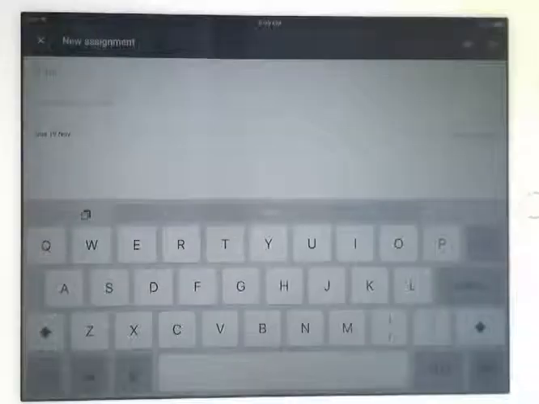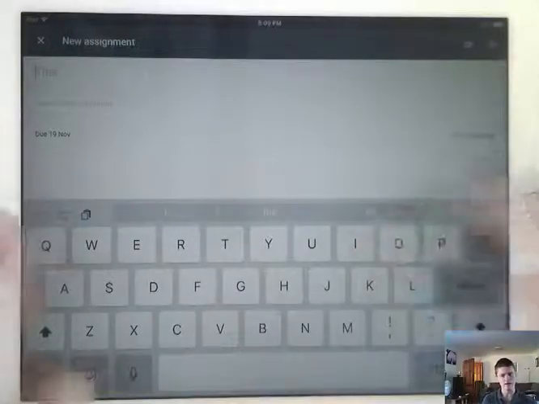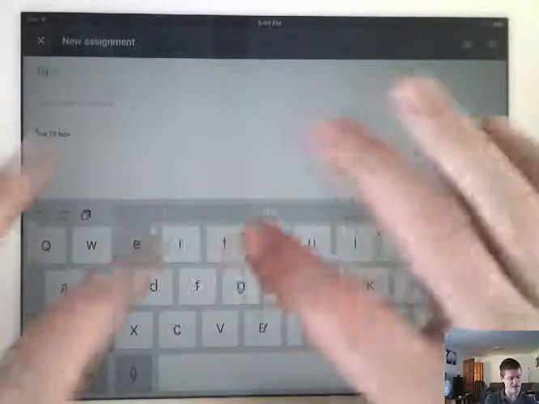post. So we tap on this icon just here, the plus icon in the bottom right-hand corner, and we have the option to make an assignment or to make an announcement. So let's create an assignment, and it takes us to this. We need to give it a title. Let's call this just test assignment.